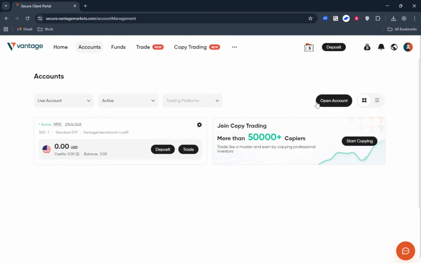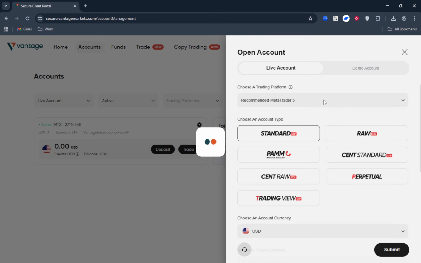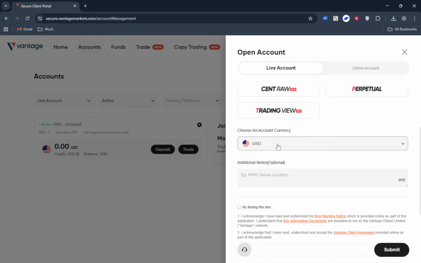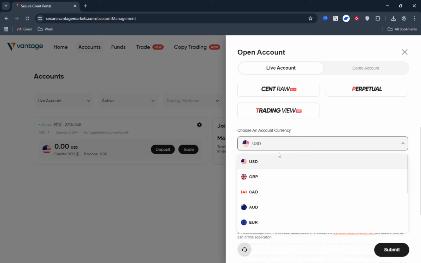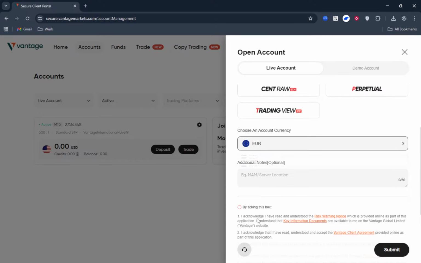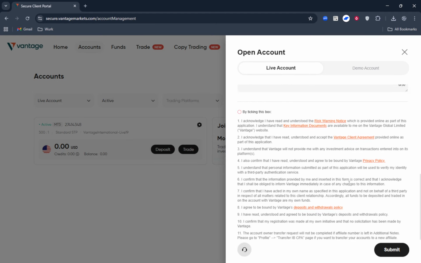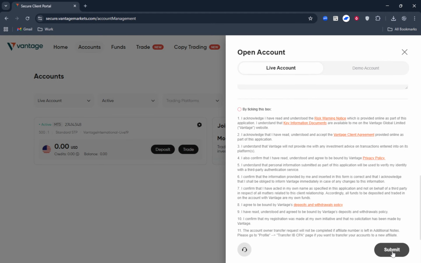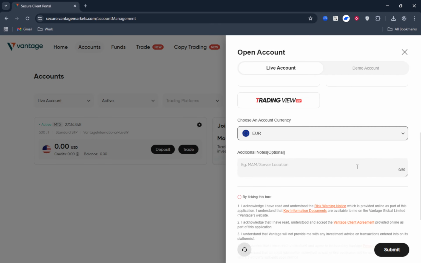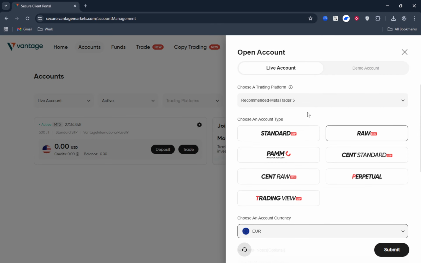From your dashboard, choose Open New Account. You'll be prompted to pick the account type, such as Standard or Raw, based on your trading needs. Next, select your preferred base currency. Take a moment here to double-check the currency before you submit. This choice will be locked for the new account as well. When everything looks right, submit the application. Your new account will be created in the currency you selected and will appear in your portal alongside your existing account.